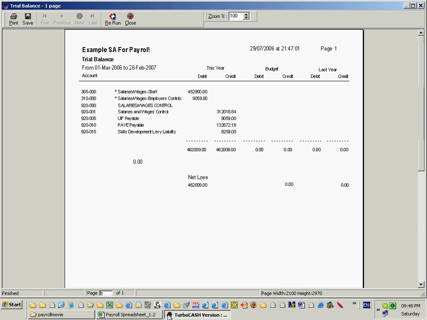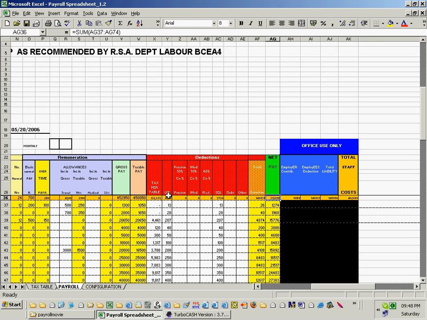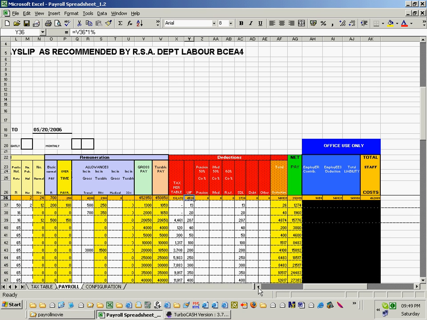This figure over here, that's the credit column, it's the liabilities column, that's the UIF payable. That's the employee, that's the deduction portion. Okay, and that has been summarized as well with what the employer has to pay on behalf of the staff member.